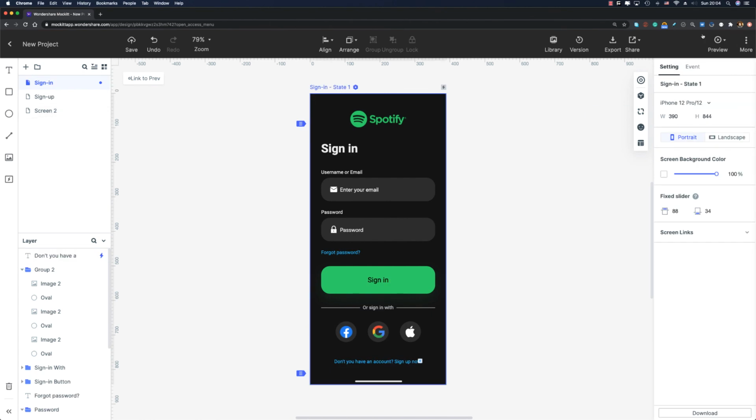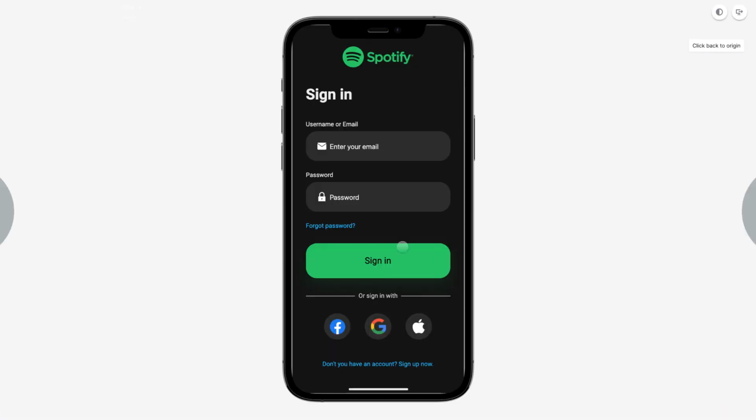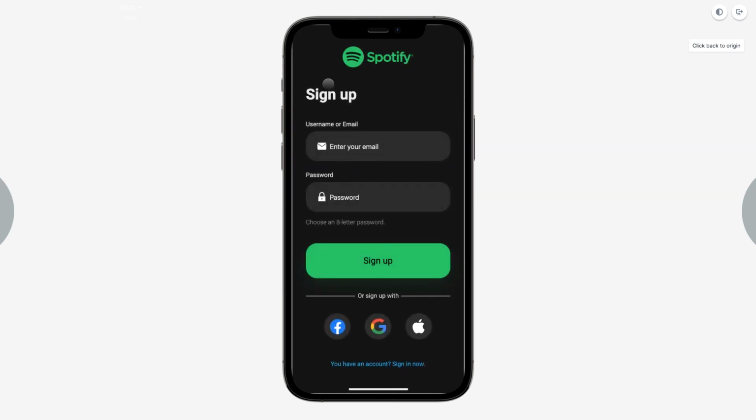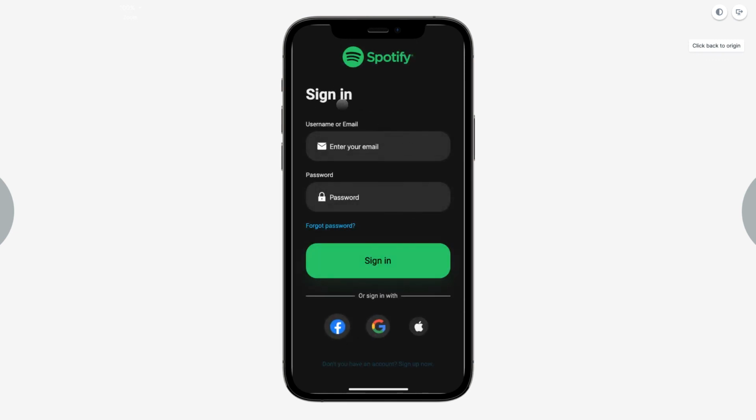Now let's preview our project once again. If I click on this link, I will be redirected to the sign up page. And if I click on this link, I will be redirected to the sign-in page. That's amazing, isn't it?